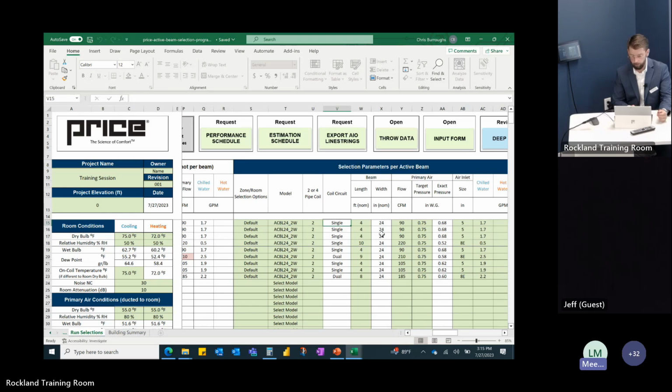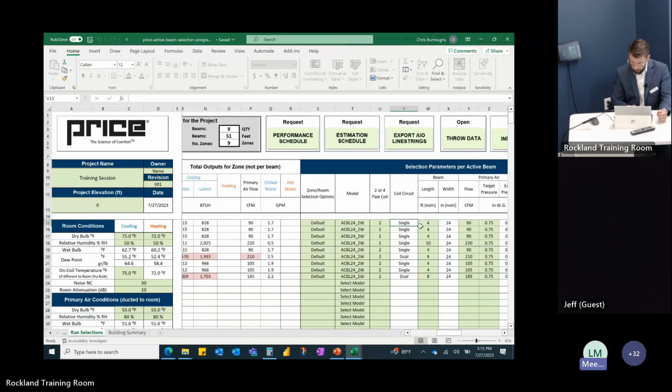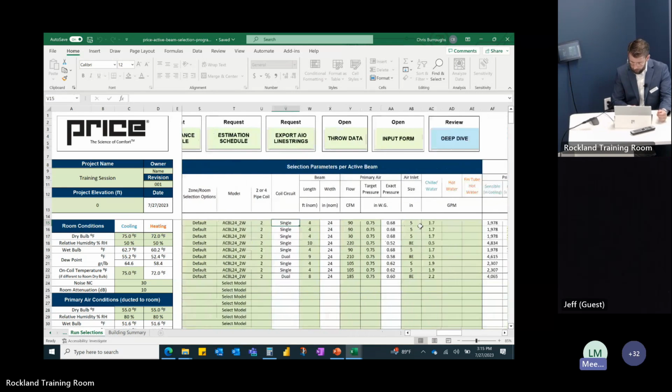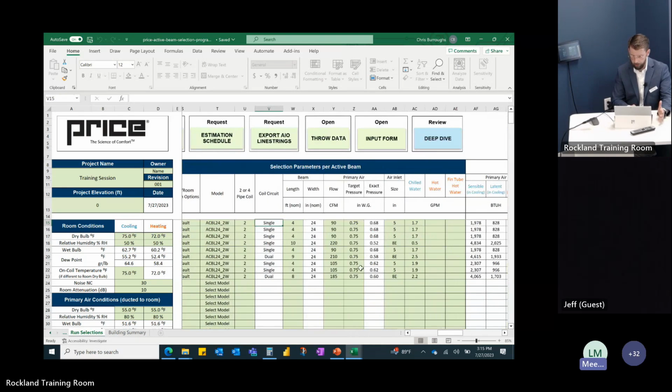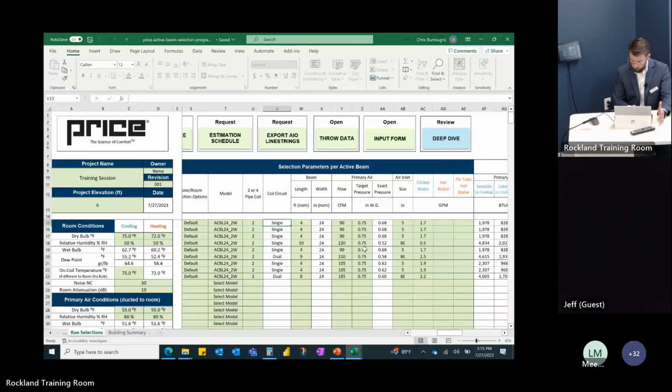Coil circuiting is all automatically selected for you. All right, so let's continue going over. We've got the target pressure of 0.75. And then the inlet size. Again, all those green cells, you can adjust. So if you're a little high on noise in a certain case, you can go to a larger inlet size, and that can help with noise.